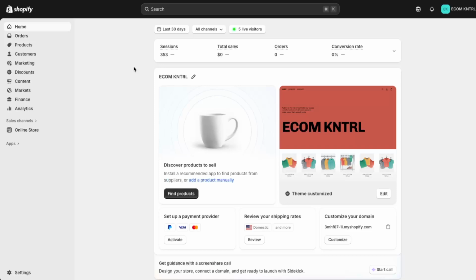Once you're in, take a glance over to the left-hand side of the screen. You're looking for the option that says Online Store. It's located towards the bottom of the list. This is your next stop, so click on it.